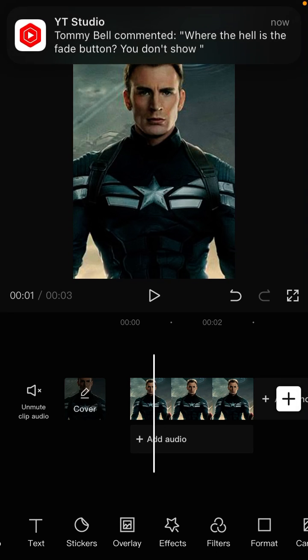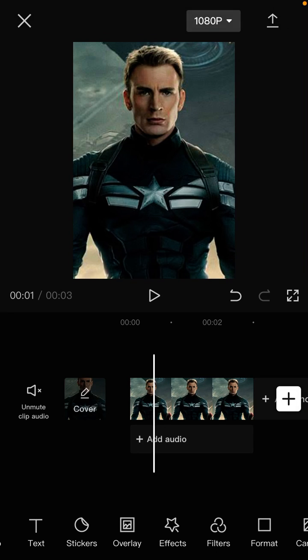Hello everyone, in this video I am going to show you how to add laser eyes effect to photo in Capcut. So for example, I'm going to add laser eyes effect in this photo.